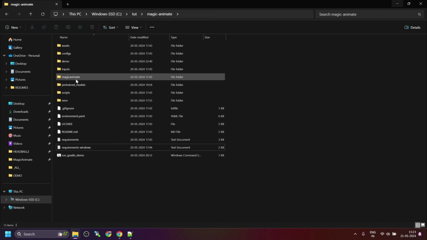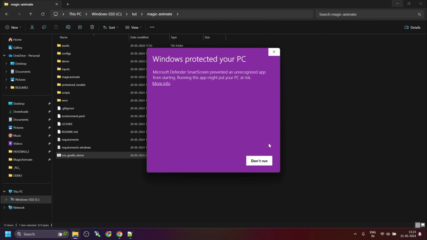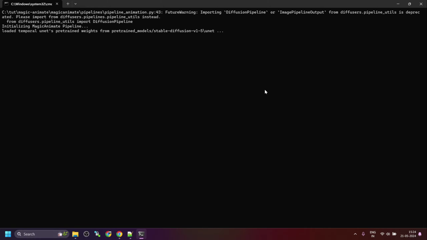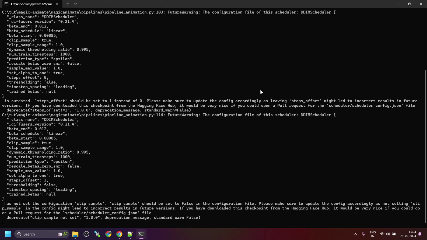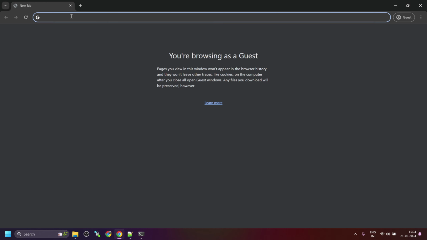So now it's time to launch the UI. For that, you can run this run_gradio_demo file, double click on it. And once this message comes, click on More info and Run anyway. Now it is available on the local URL. Just copy this link and launch it in the browser.